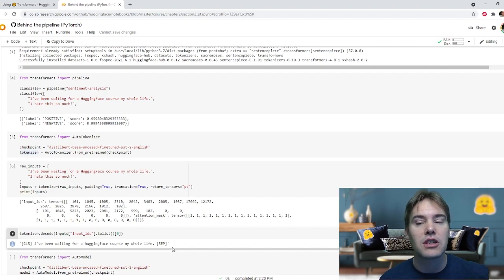This is perfectly logical, as the tokenizer is adding those tokens because the model expects them. So I'm just going to pause here for questions before I go into the model part of the code.